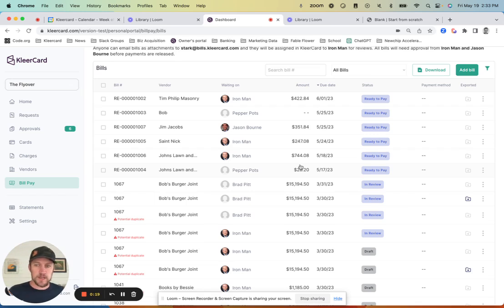It's a configurable intake form that can go through a custom approval process and then pay via the way you have that payee set up.